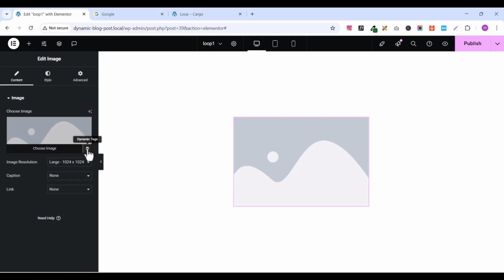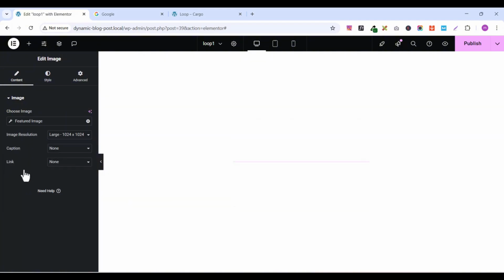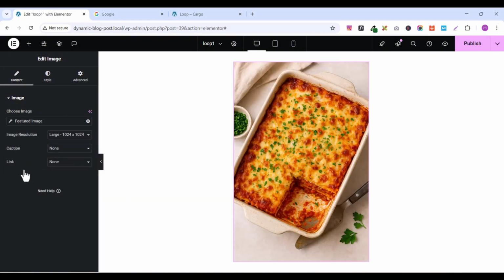You can see dynamic tag. I will click on the dynamic tag and select feature image. Automatically it will select the feature image of our blog post. So that's what it just did for us.